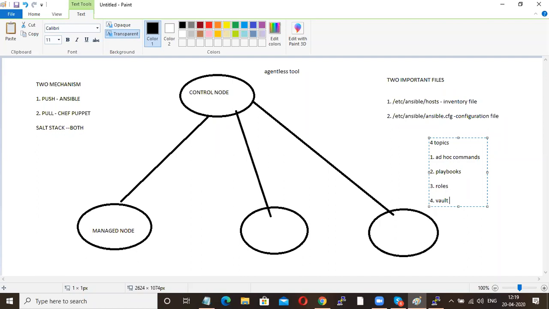Okay. So today we will go for ad hoc commands. That is, we are going to perform a single activity.